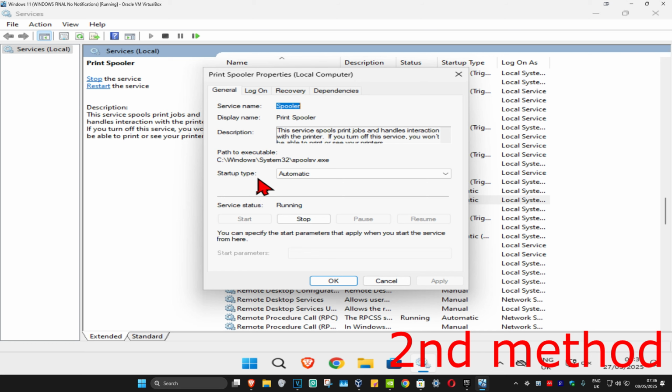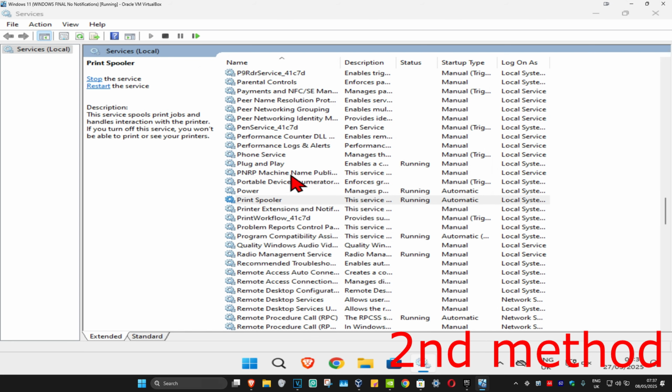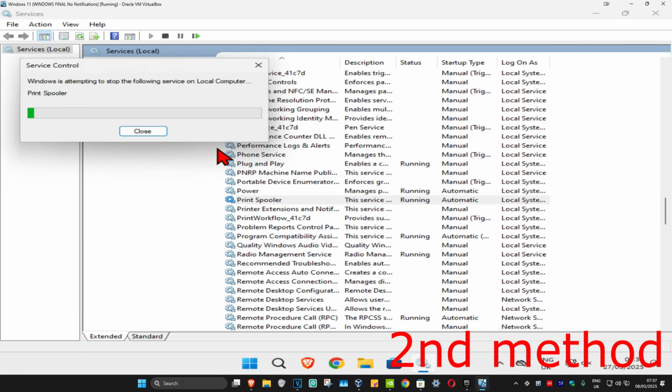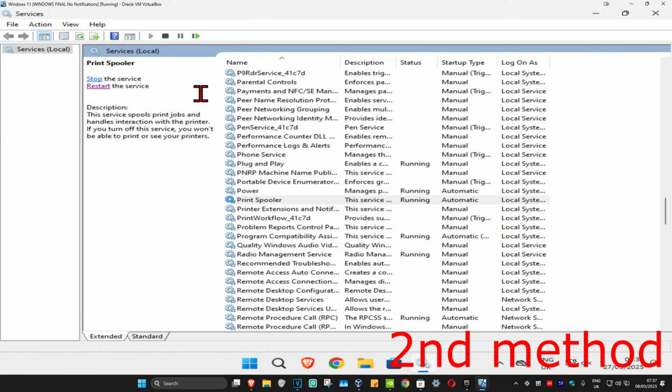Make sure that you have the startup type on automatic and then click on start, which will now make the service status running, and then click on OK. Now you want to click on restart. You want to restart the print spooler service. See if that works for you.